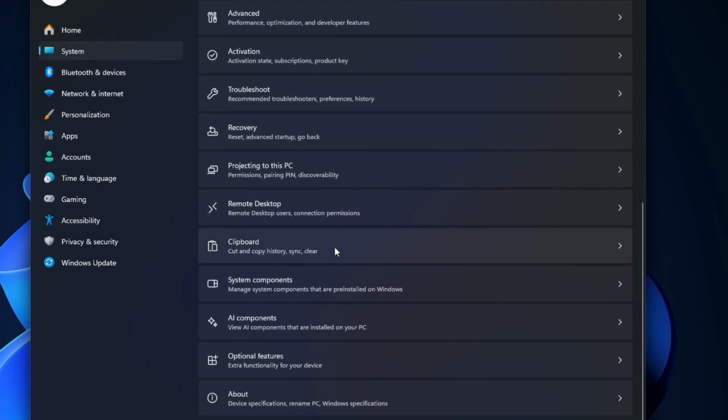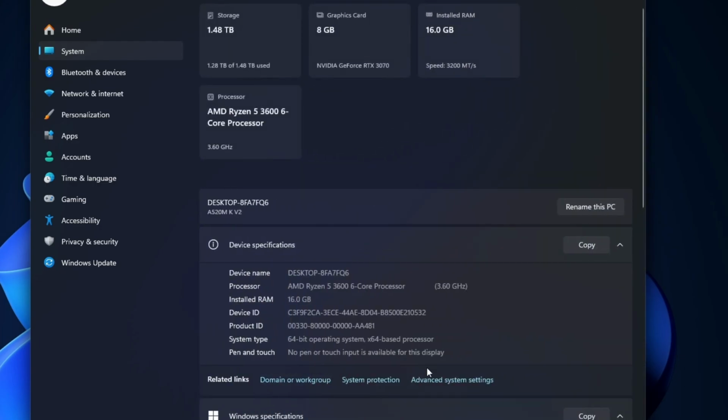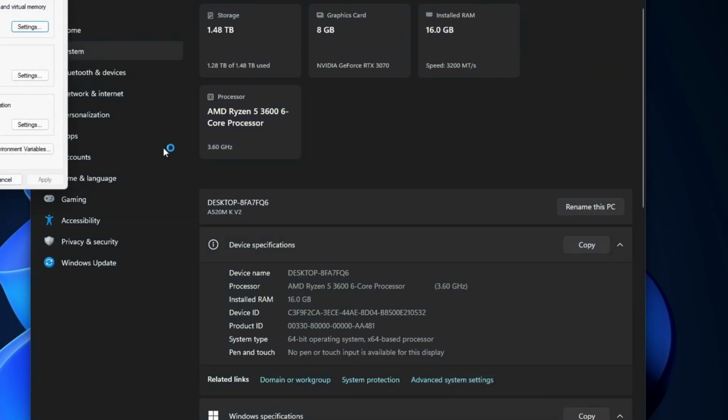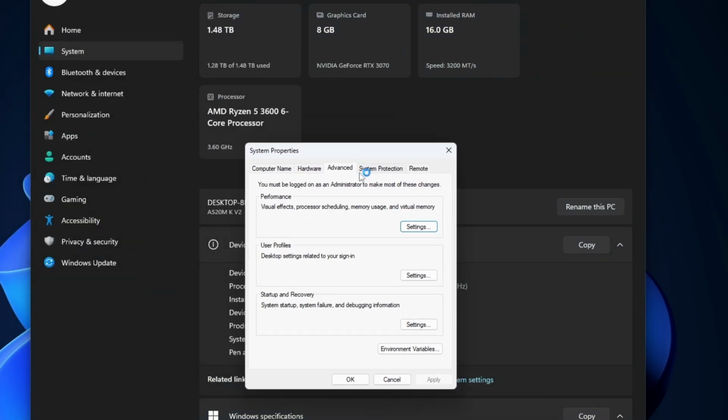Scroll all the way down until you see the About section and open it. Inside the About page, find the option called Advanced System Settings and select it. A new window will appear. Go to the Advanced tab and click the Settings button under Performance.